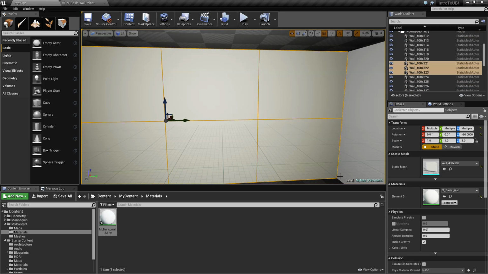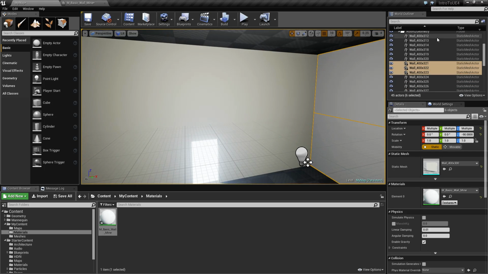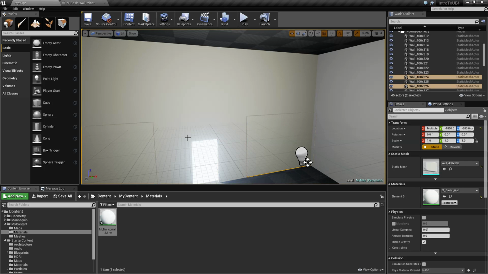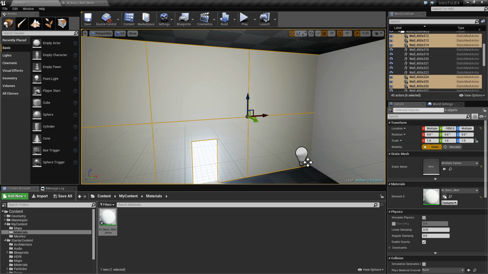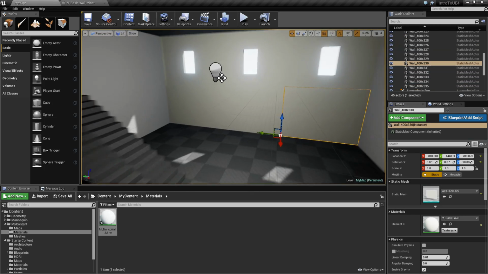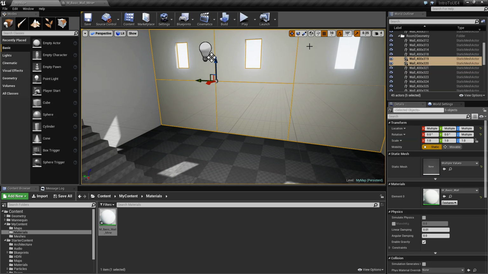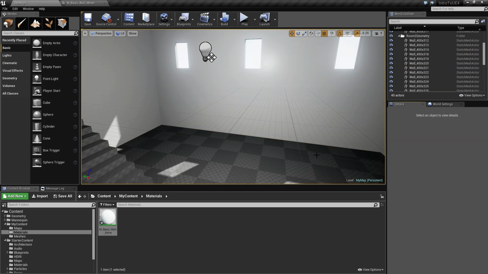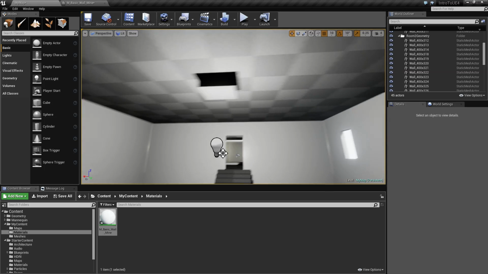Now keep in mind, this is just the way I'm doing it. Feel free to use the browsers to do the same thing. I'm just control clicking and selecting all of my individual walls. And now we've gone in and changed all of our walls to white.